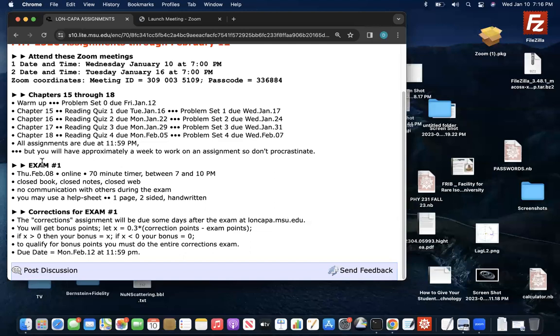This describes exam 1. That will cover these first 4 chapters. For each exam, after the exam, there's a corrections exam where you can get some bonus points. So you take the exam in the evening, Thursday, and then after the exam is done, you can get some bonus points by doing the corrections, which will be due a few days later.